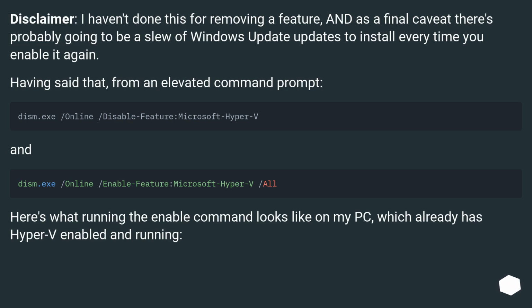Disclaimer, I haven't done this for removing a feature, and as a final caveat there's probably going to be a slew of Windows updates to install every time you enable it again. Having said that, from an elevated command prompt, and here's what running the enable command looks like on my PC, which already has Hyper-V enabled and running.